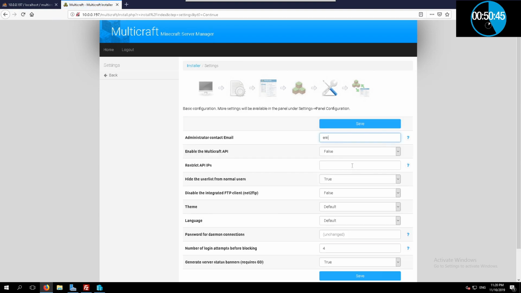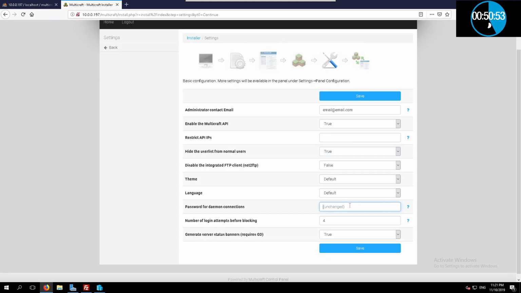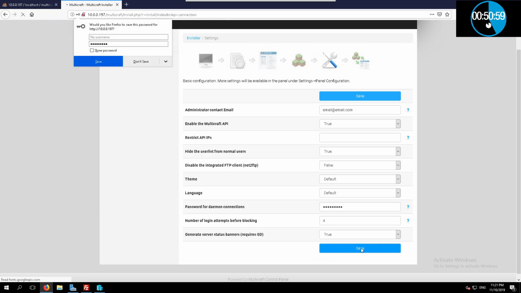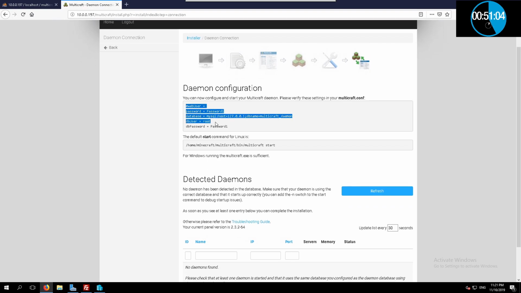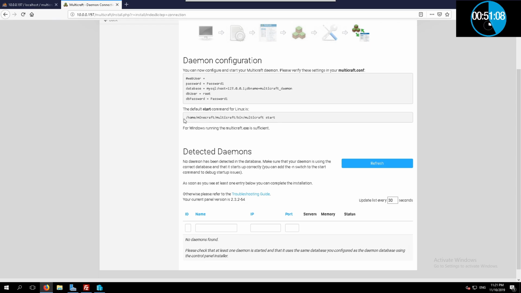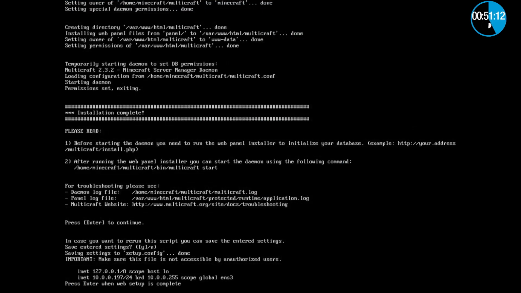Enter your email address. Just a random email address. This is for resetting your password. Enable the Multicraft API. Add the password just in case it doesn't know it. And you go save. Here are the details about how it's running. And then it wants you to start it, but all you have to do right now is go back to the script.